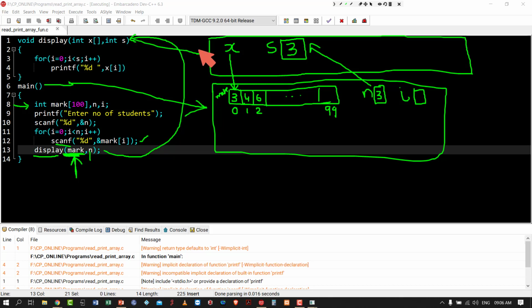This is referring to display. So this x and mark refers to the same array. Now inside that I have a for loop: for i equal to 0, i less than s, because here in this function I know only s. s is also 3, so it will execute for 0, 1 and 2, and the value of x of 0 will be printed. What is x of 0? Same, 3, because the name of the array got a new name called x.